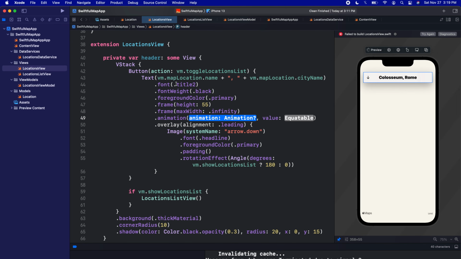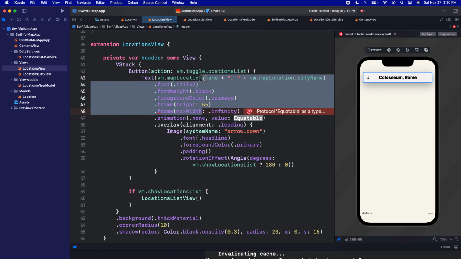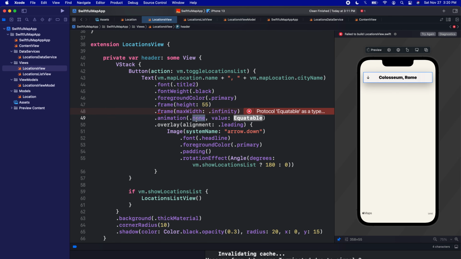What animation do we want this text to actually have? That is .none. And then we need to add a value. Basically, when this value changes, if it changes with animation, this animation type will override it. So if we have none and whatever is in here changes with a spring animation, this text will still change with no animation because we're overriding it here.